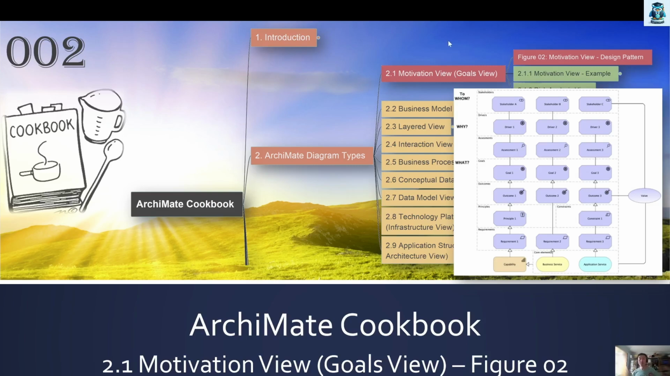In every sub-chapter, we may start with our discussion about the pattern first, then with a sample second at least. So in this video we will show you how to make this number 2 figure, with this motivation view, goals view as our pattern.